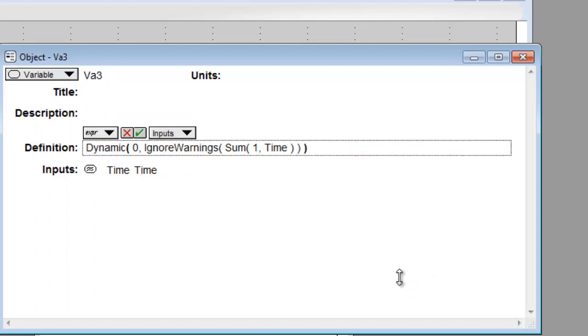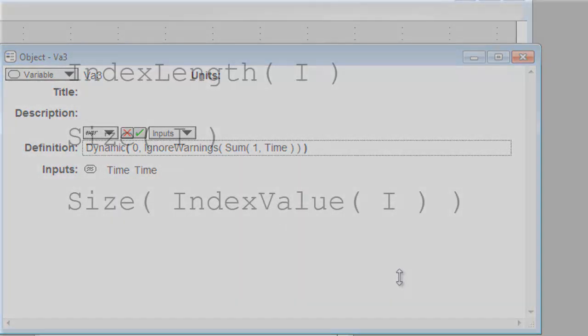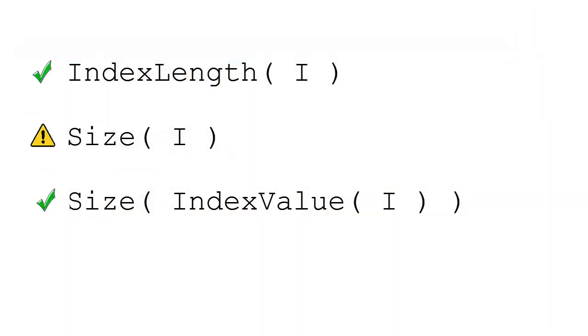So now you know why the index length function is the recommended way to get the number of items in an index. And you know the difference between the size and the index length functions.